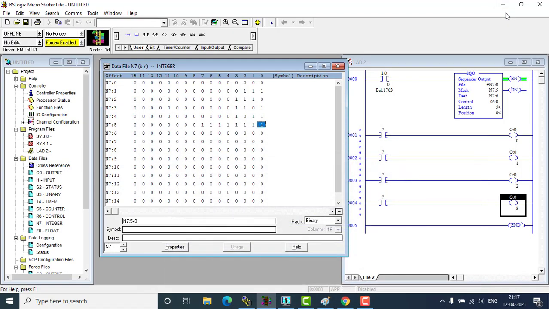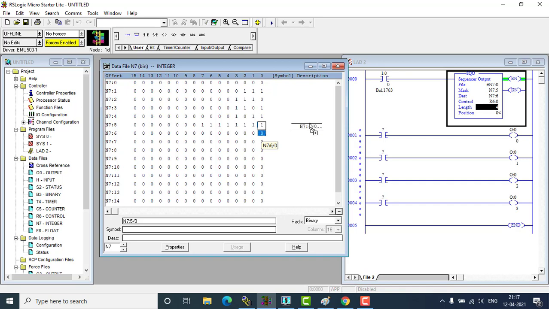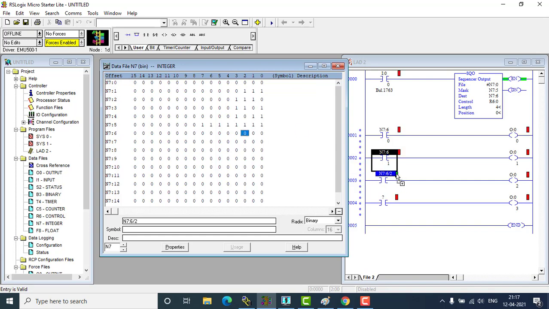Let's go. So in this, I have to provide the length of the sequencer as 4. So I have to go for this. The N71 will be 1, 2, 3 and 4. This will be my mask, and the output will be provided with N7:6. These are my outputs, and I have to give the first output, the N7:0, 6/0, N7:7, 6/1, 6/2 and 6/3.